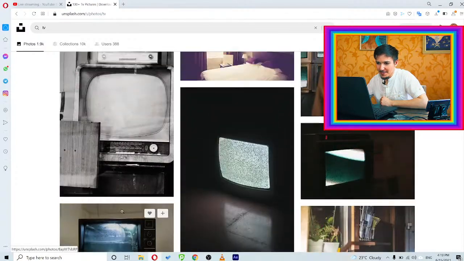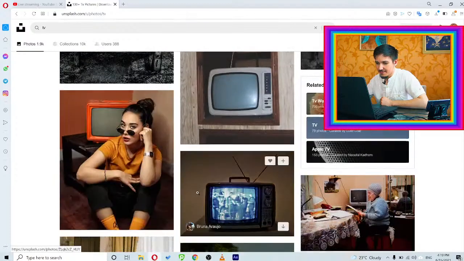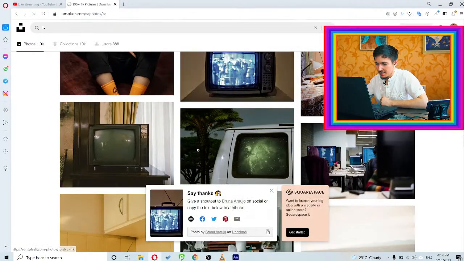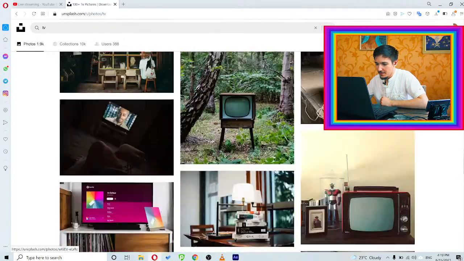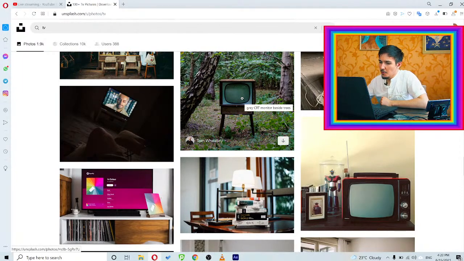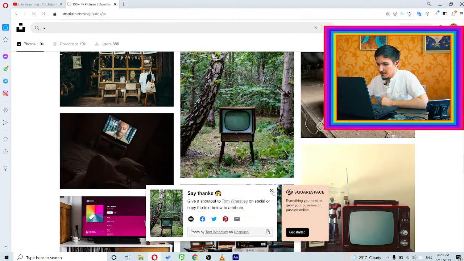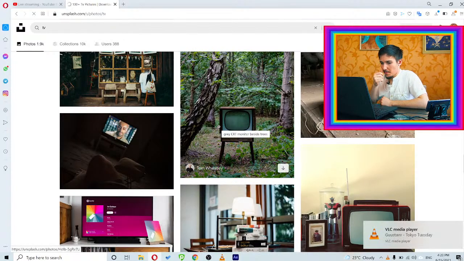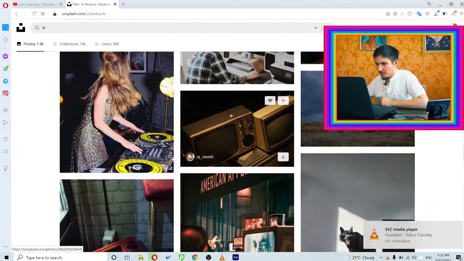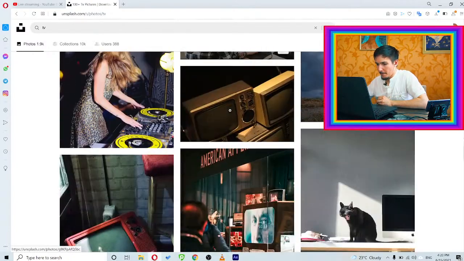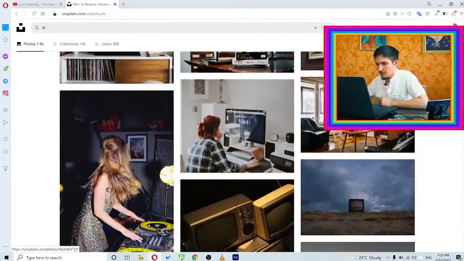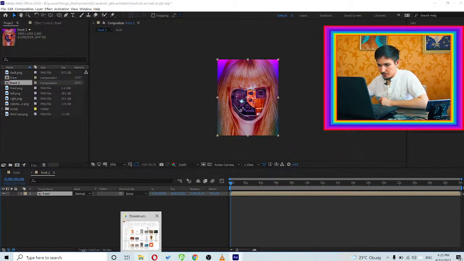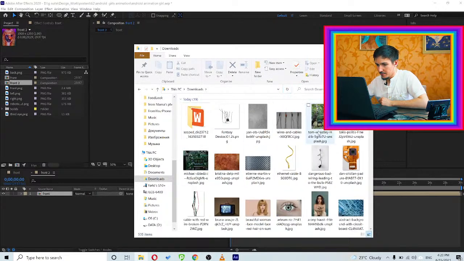this is cool, but it's not a TV, it's an aquarium. Let's download this. Let's see what else can we find here. Oh, this is nice. Where are my TVs? I will take this one, the one in the wild. I think that looks cool.